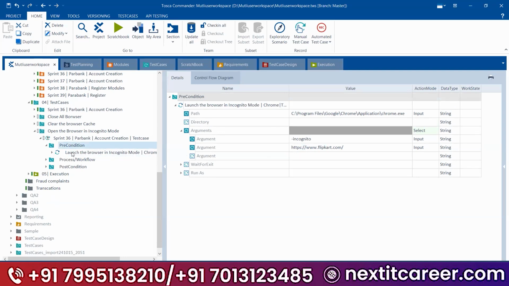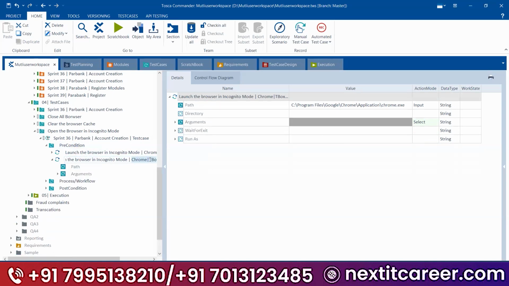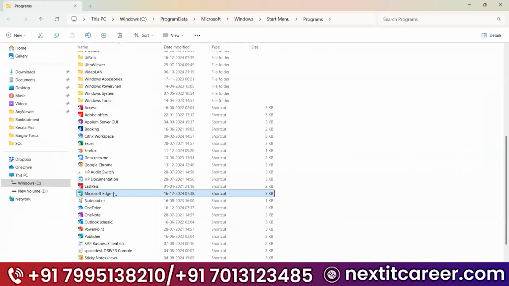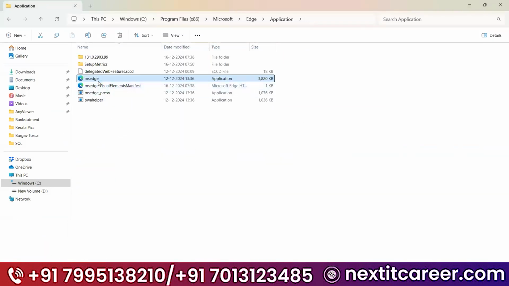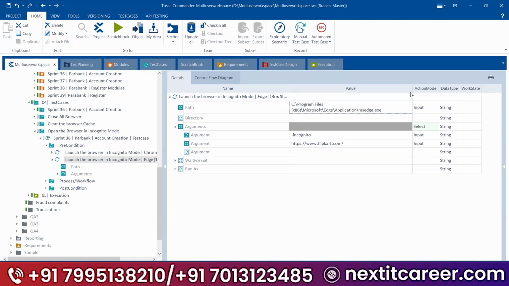Now for Edge, how will you open the Edge browser? This time I will use Edge here. So now what you need to give? You need to give Edge: right click and open the file location. Right click on this one and open the file location. Right click and copy as path. So now paste it. Like this you will give.